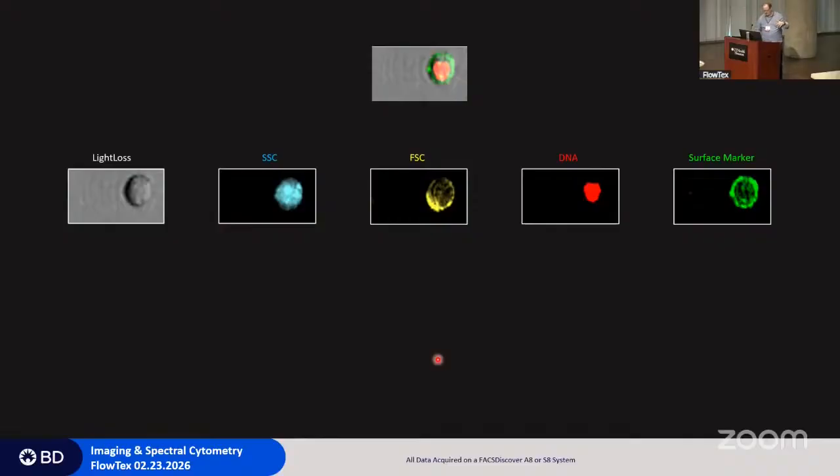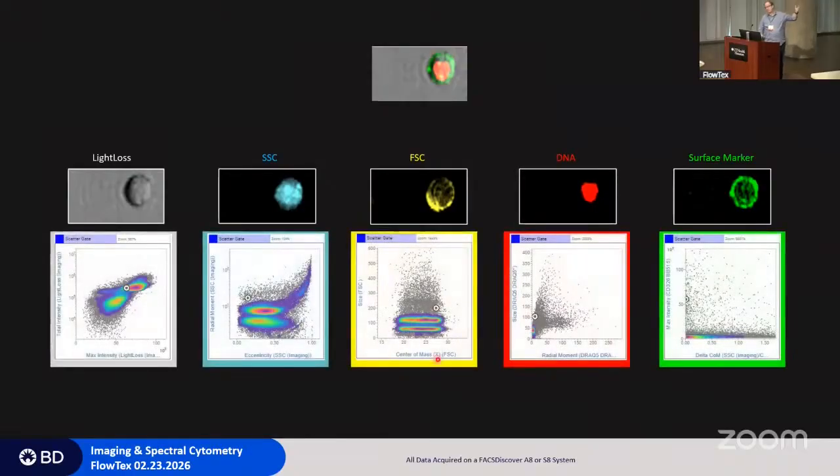And then the second layer to that onion is obviously we have all these imaging features. And these imaging features are measured in each of the 6 channels, and they can be plotted just like MFI or fluorescence can be plotted. So in this case, we have a plot on the far left of max intensity versus total intensity of the light loss. In the second one from the left, we have a side scatter plot, and then a forward scatter plot, a DNA plot, and a surface marker plot. So you can actually pull apart the biology of each particular event using these image features.